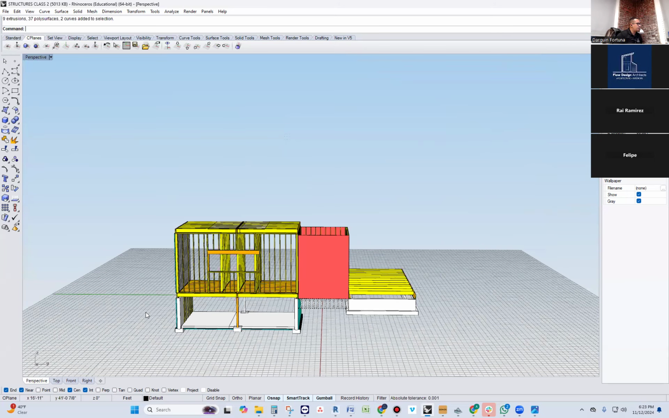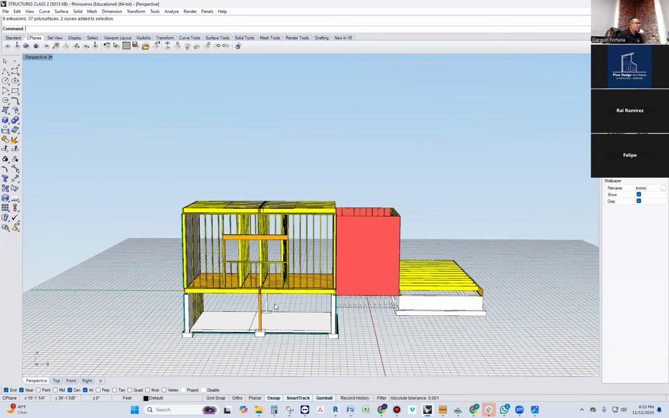We're gonna start doing roof framing, attic framing, and things like that.